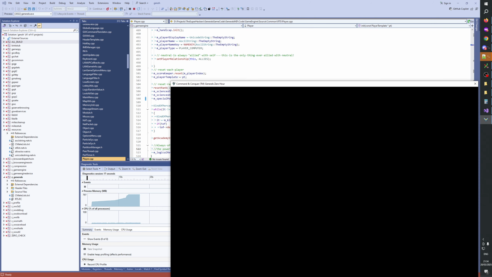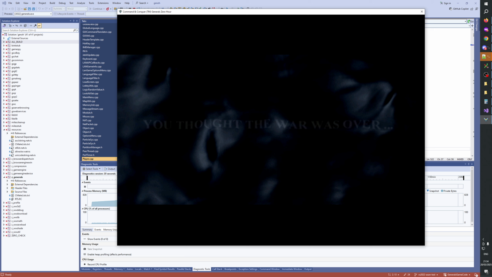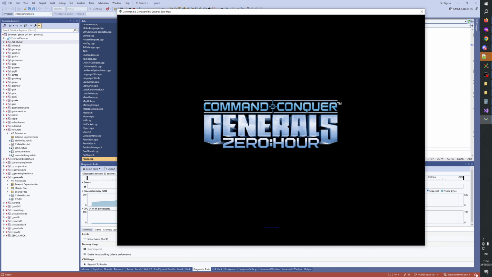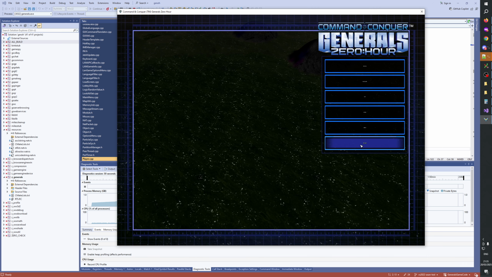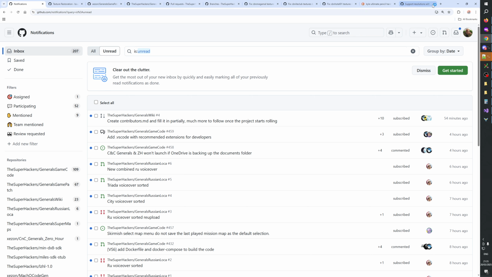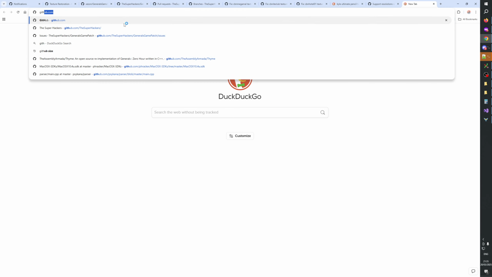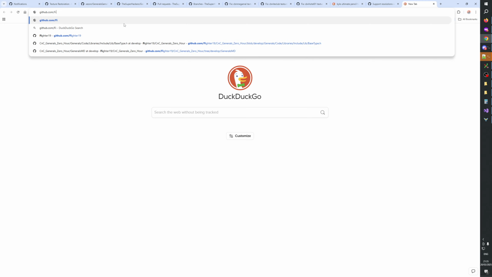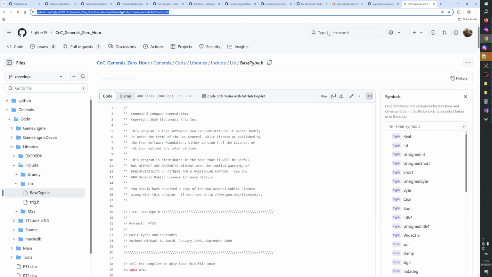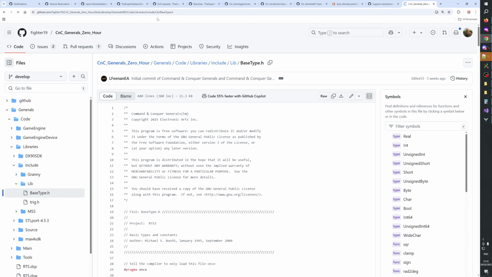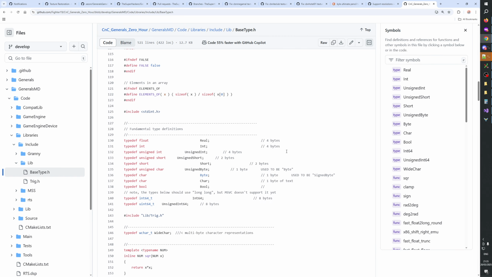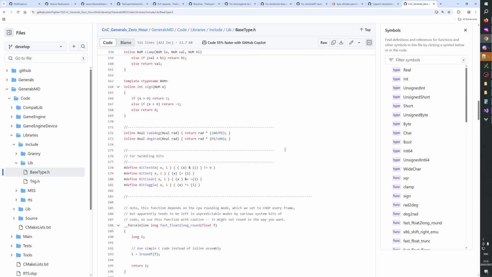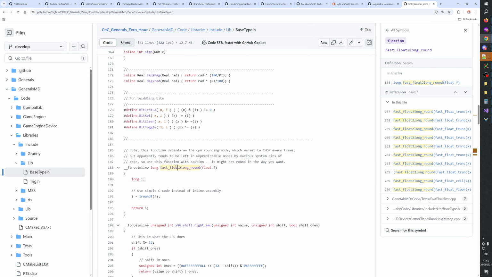The assembler functions. Okay. Yeah, text is small. Yeah, it looks bad. Okay, so what do we do? We go to github.com/fighter19. We go to generals md base type, and we're looking for this function.